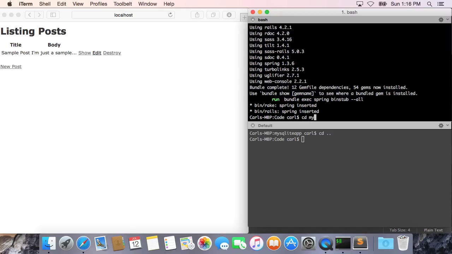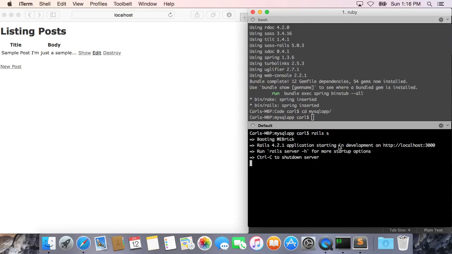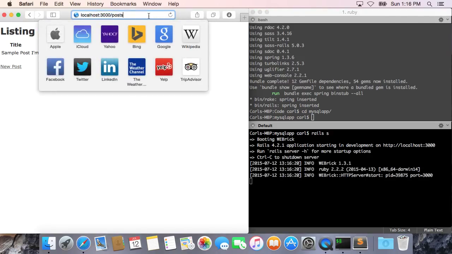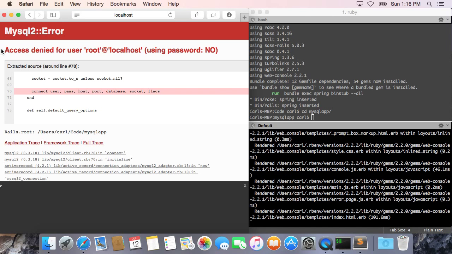So cd mysql_app, go to our bottom terminal, cd into our new app as well, and type rails s to run the Rails server. Now if we go back to our web browser and go back to localhost 3000, you'll notice that we get an error, access denied for user root at localhost.